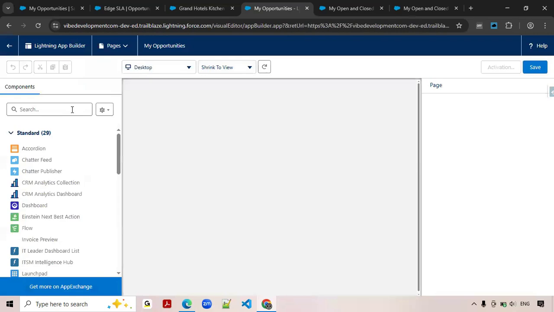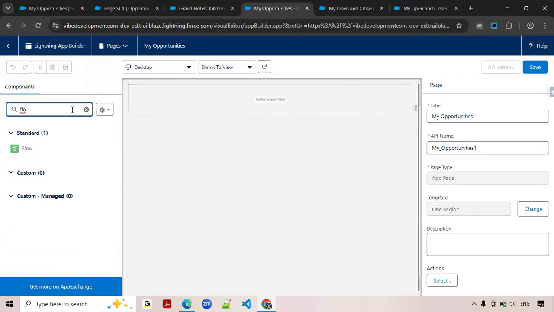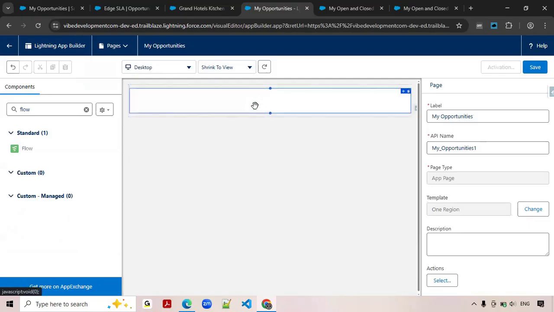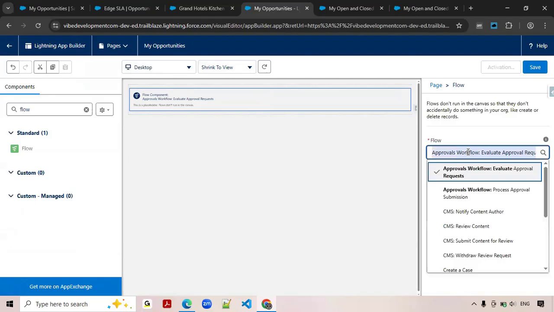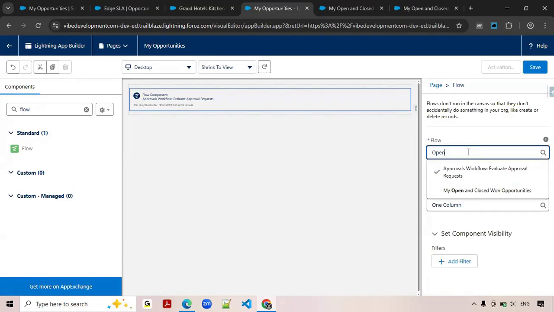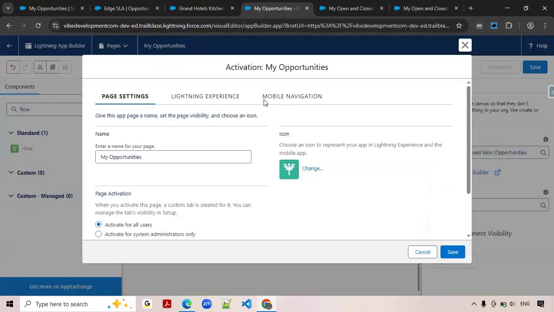Now here we need to add the flow. So that's why here, flow. Drag and drop it here. Now here we can choose our flow. Our flow is the open and closed opportunities one. Let's select this one. Now click on save. Click on activate.